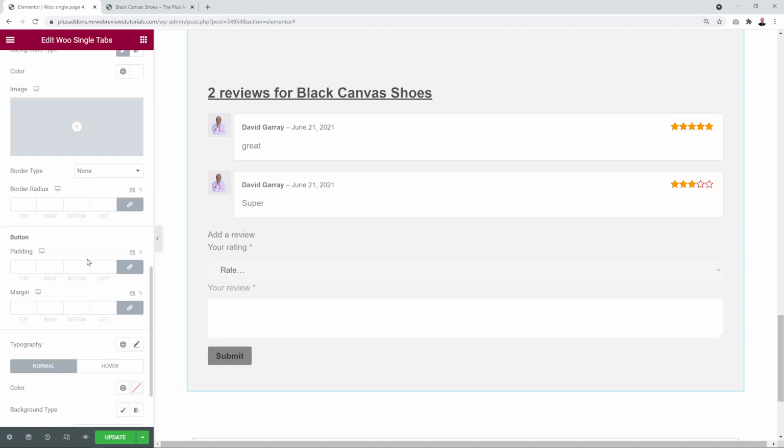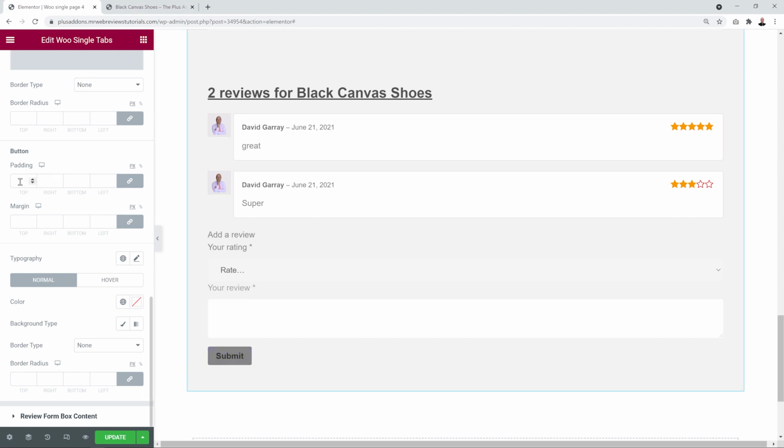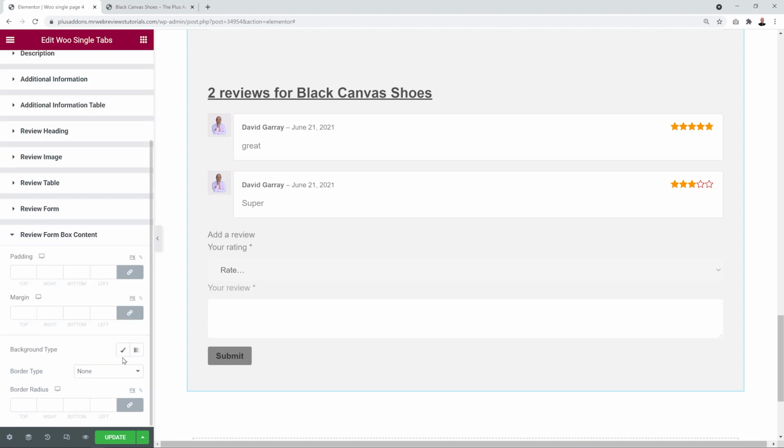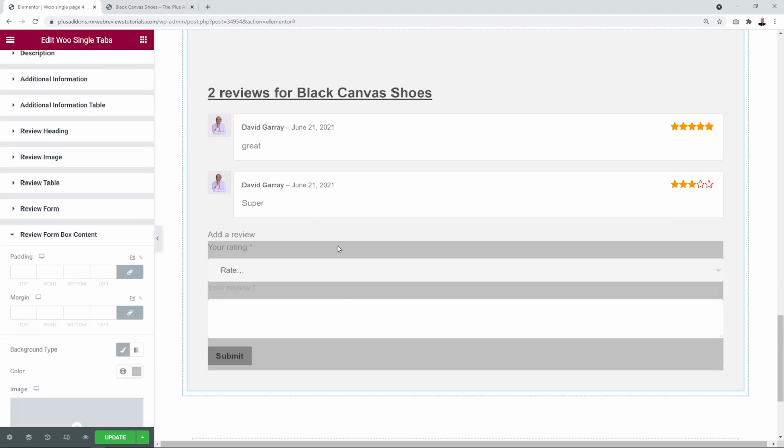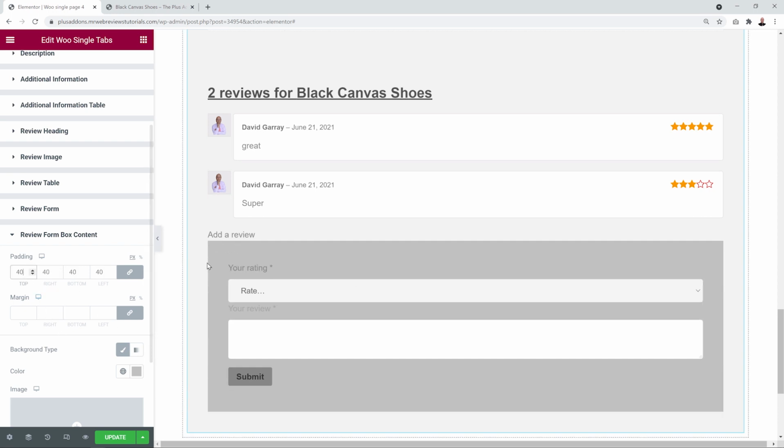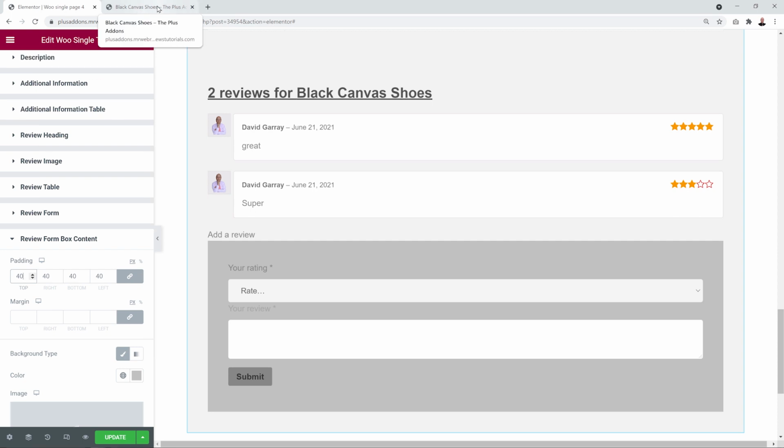And then you can do the same even with the button here underneath. So you can add a padding, you can change the color, change the font, and you can do that in normal mode and hover mode. And then we can change the review box itself as well. So for instance, we can add a background. So maybe we make it a bit darker, and we can add a bit of padding, and this stands out on its own now. So let's have a quick look at what it looks like.